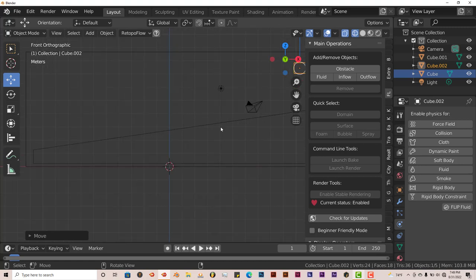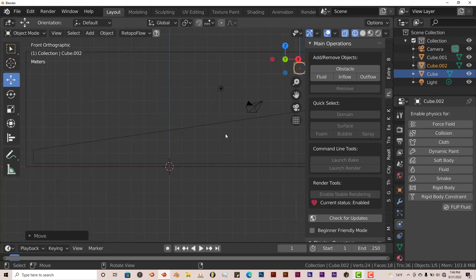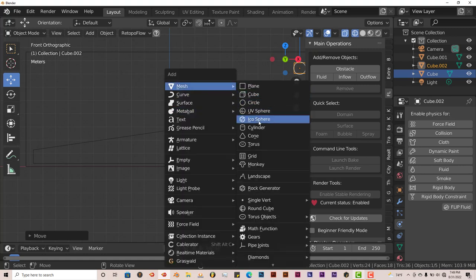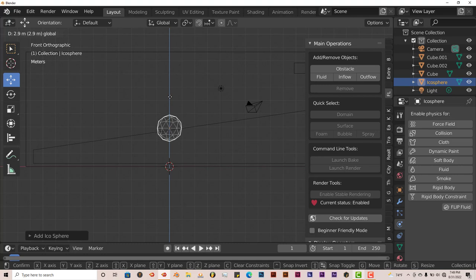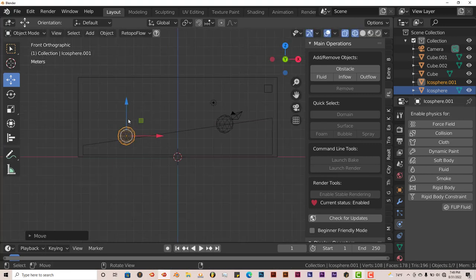We want some more objects for the fluid to run into, so it can simulate water crashing into rocks or tree limbs or branches or even people. And to do that, we're going to put in an ecosphere. So Shift A on our keyboard again, go to Mesh, Ecosphere, left click on that and drag this up. I'm going to pull this up to the top and then Shift D again to duplicate that. I'm going to drag this down, so it's at the lower part of our ramp here.